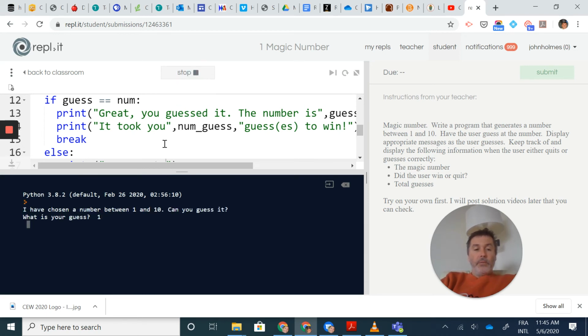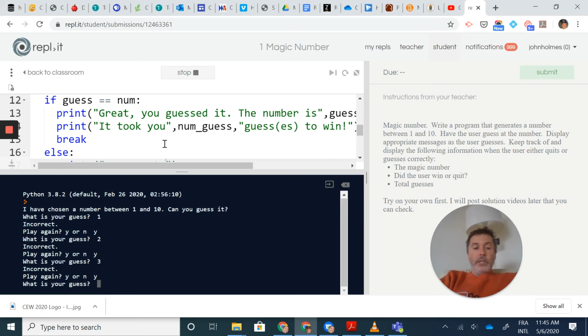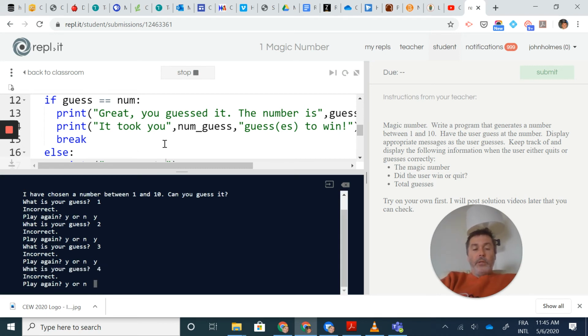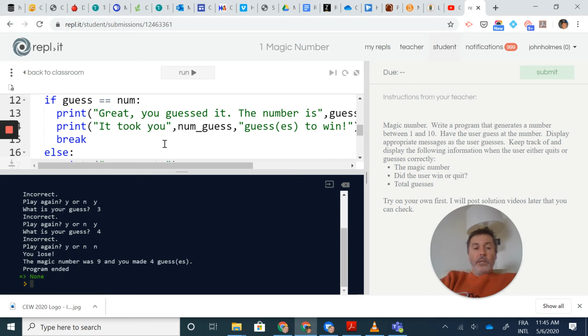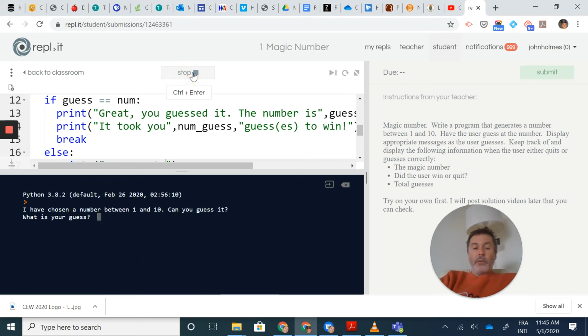Try this again. What is your guess? 1. Play again. Yes. 2. Yes. 3. Yes. 4. I'm going to say no this time. Presumably it should be 4 guesses. You lose. The magic number was 9. You made 4 guesses. So it seems to be working correctly.